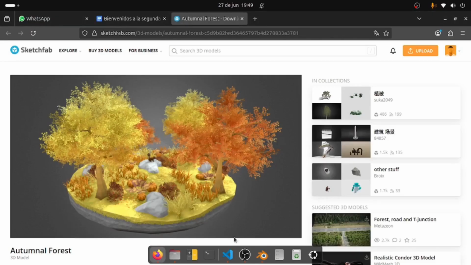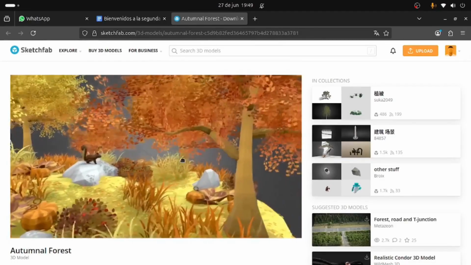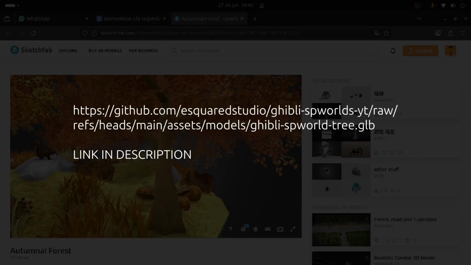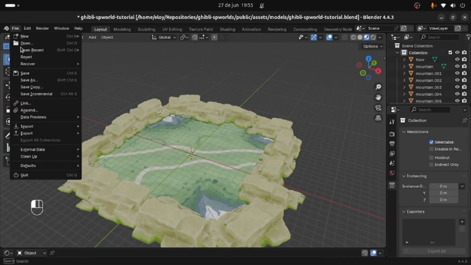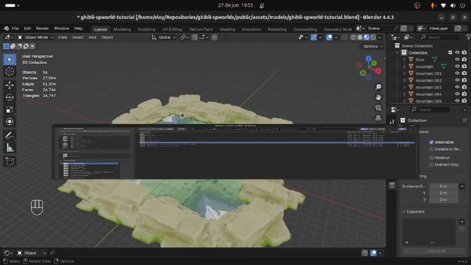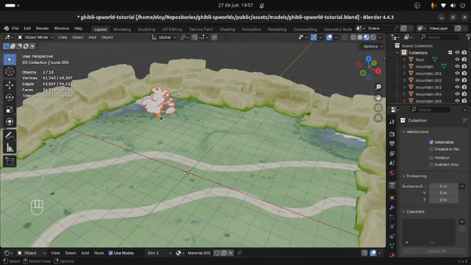Let's add the trees. You can download the trees from the following URL. However, from this model I only used the tree trunks, and I modeled the leaves from scratch. So, for the purposes of this tutorial, you can download the finished trees from the following URL. You need to import the tree file. To do this, go to File, Import, GLTF, and look for the file you downloaded. Now, you can position the tree wherever you want.